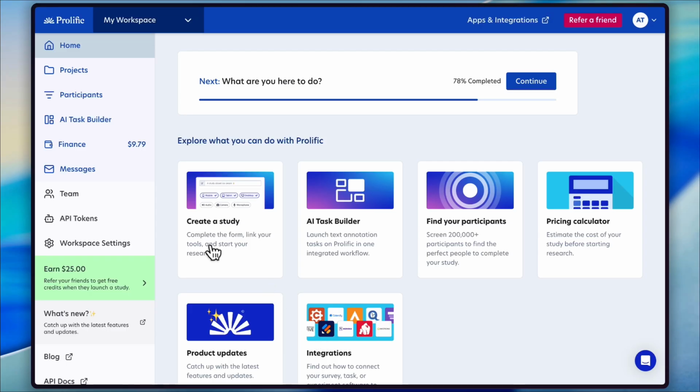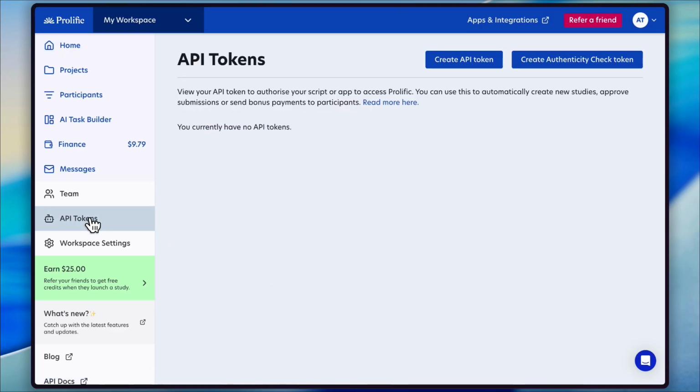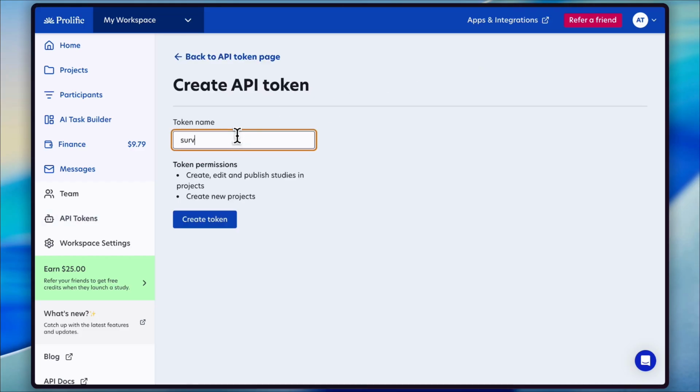Then back in Prolific, we'll need to get an API token. So under API tokens, we'll create API token. You can name this whatever you want. I'll just call it Survey Demo. Now there's something very important here. You don't want to just take this and drop this into Codex.